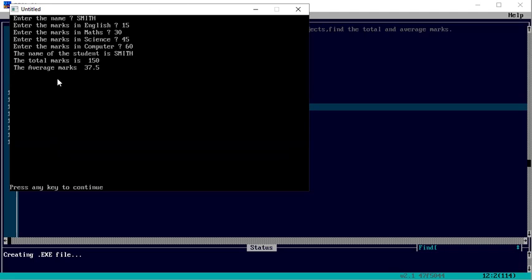Now, the name of the student is Smith. The total marks are 150. And the average marks are 37.5. The program is working perfectly.